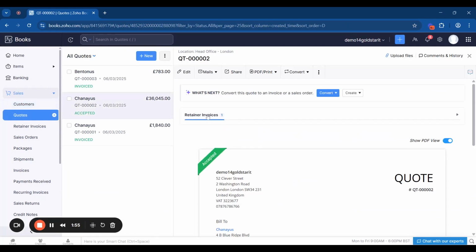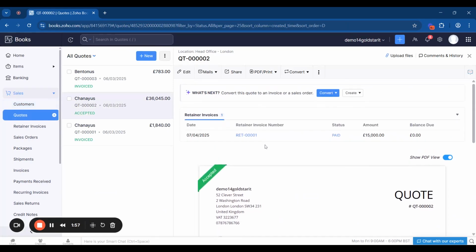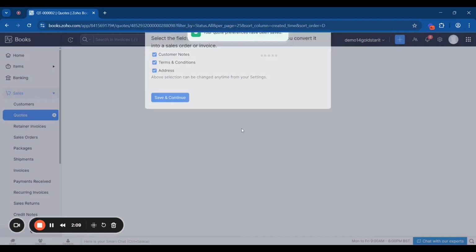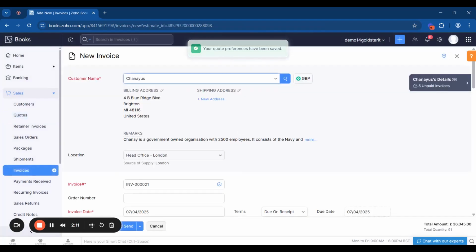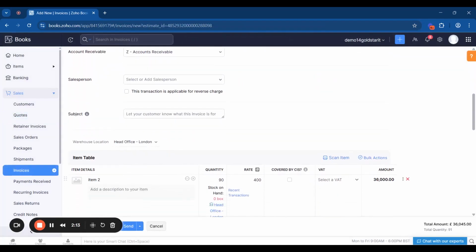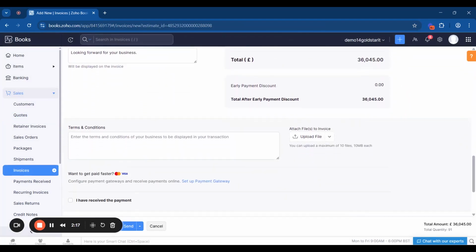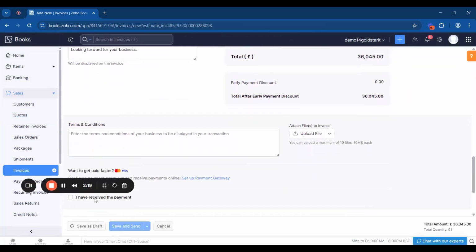You can see a retainer invoice has been allocated against it, but we actually now want to raise our invoice in full. So I've gone back to my quote and I'm going to convert this to an invoice. So yeah, I'm going to do all these bits. So here's my invoice and I'm just going to hit save as draft for the moment.